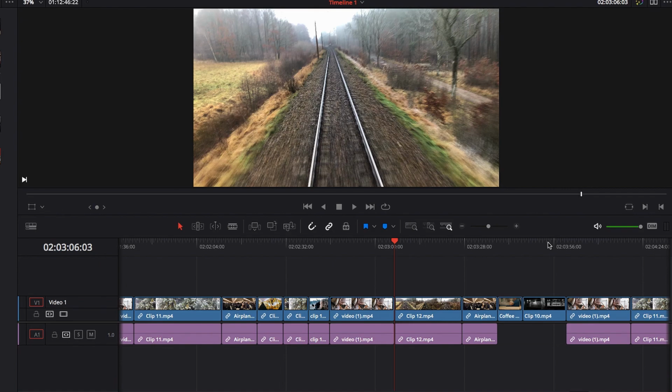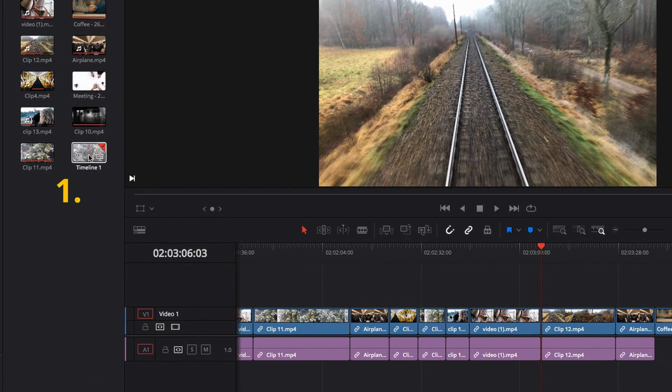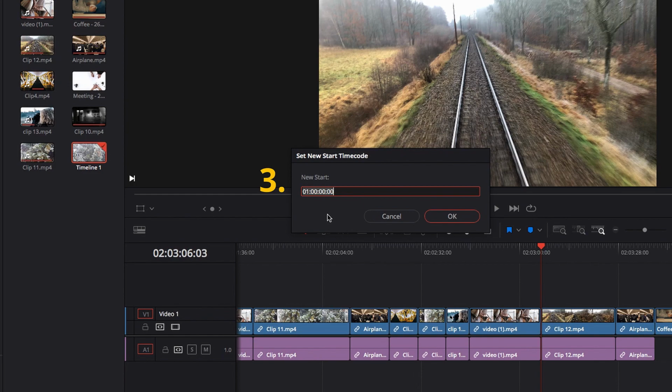Now, if you prefer a more intuitive reading, like the latter, you can easily change this in DaVinci Resolve. All we need to do is to locate the timeline clip in the media pool and right click, and then go to timelines and then locate starting timecode. And then in the pop-up menu, all we need to do is to change 1 to 0. And that will reset the timecode.